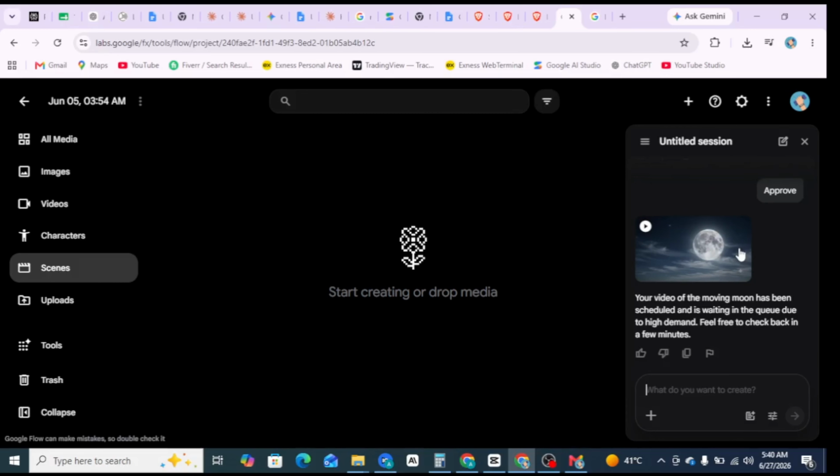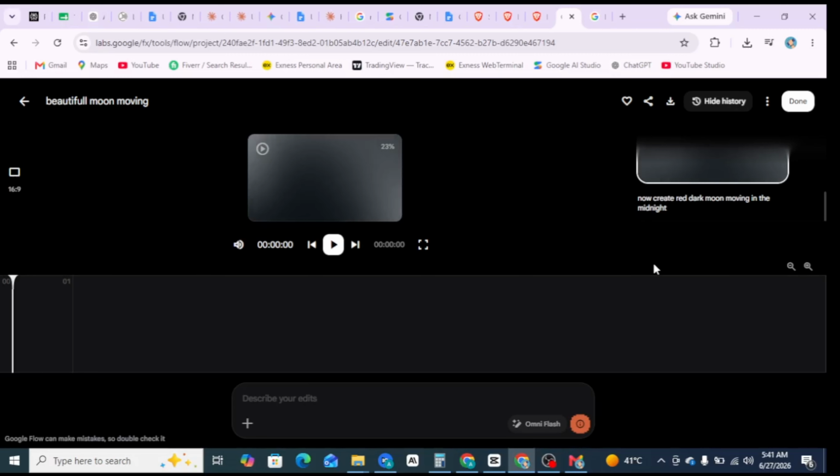Step 4. Build your complete scene. Your new 8-second clip will appear directly after your first segment. You can repeat steps 2 and 3 as many times as you need. Each time you click Extend and Generate, you're adding another continuous section. This means you can build a 30-second scene with 4 clips, a 1-minute video with 8 clips, or whatever length your creative vision requires.